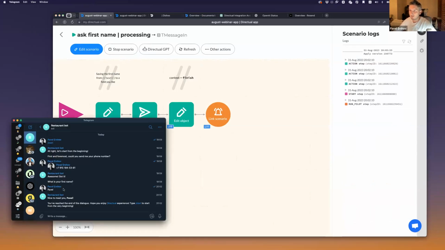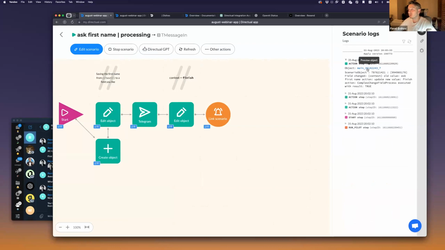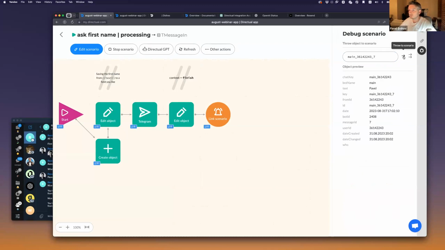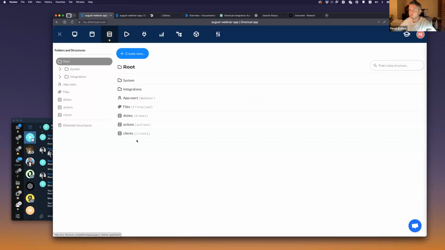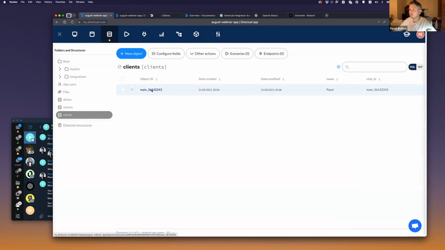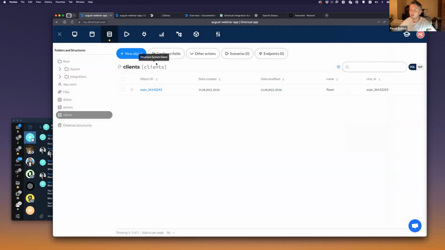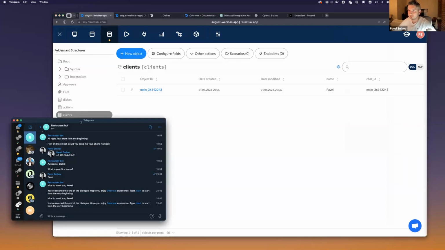So we have already got the first name, and we could push that object one more time to this scenario to have the object client created. All right. Let us check. Database clients. Here is the client with a link to the chat on Telegram. And here, actually, we have that client authorized because he or she sent us the phone number, and we could use that phone number later, calling him if something is needed. All right.